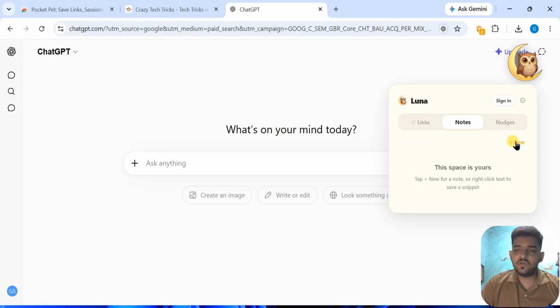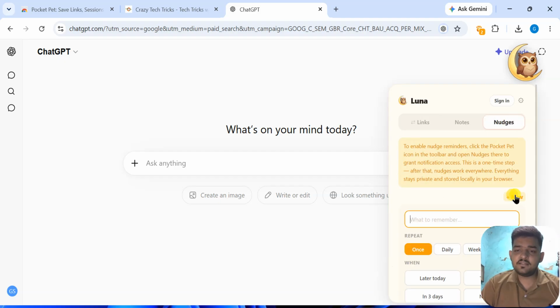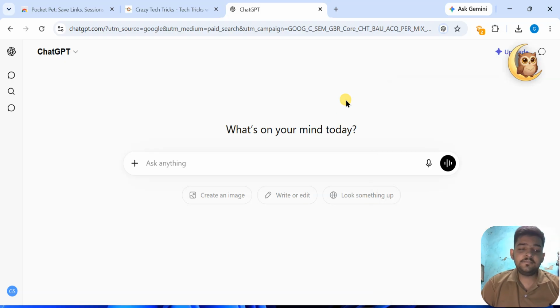You can also write notes and write reminders like once, daily, weekly, later, today, in 3 days. Pocket Pad also allows you to manage saved links, sessions and notes, making it easier to keep important information organized.